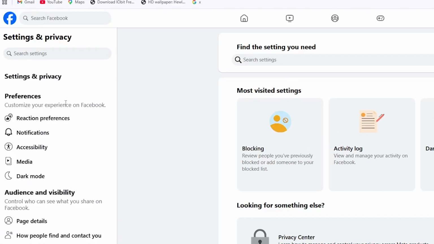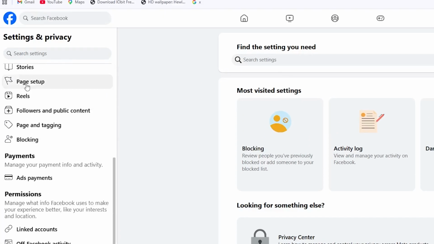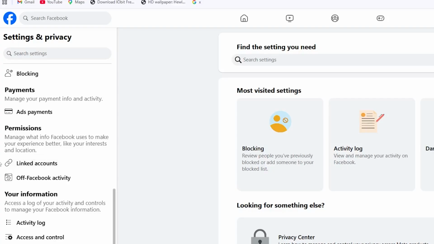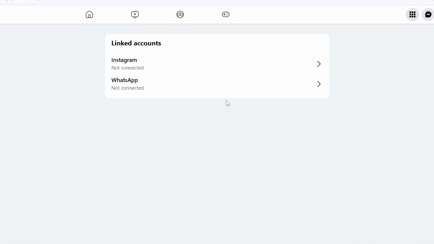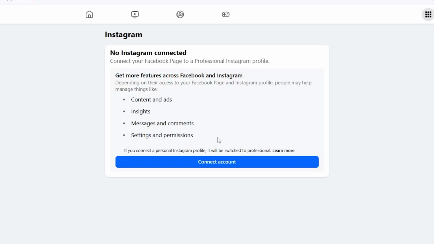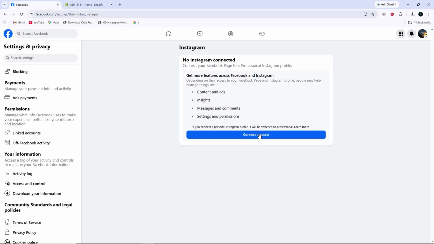After the Settings page opens, look at the menu on the left side of the screen. Scroll through the available options and click on Linked Accounts. Inside the Linked Accounts section, select Instagram. From here, connect your Instagram account to your Facebook account by following the on-screen instructions. Make sure the Instagram account you connect is the one you want to use for your online store.